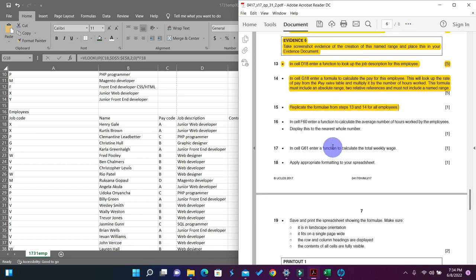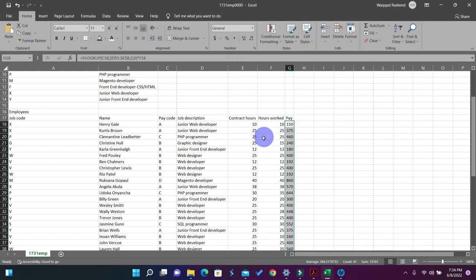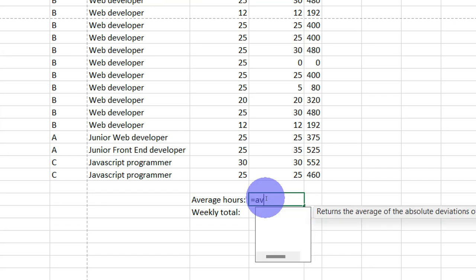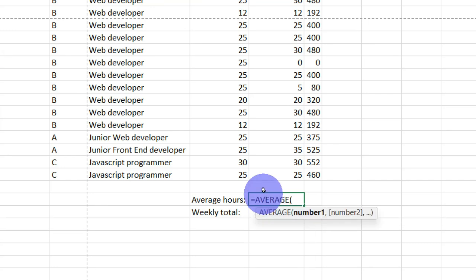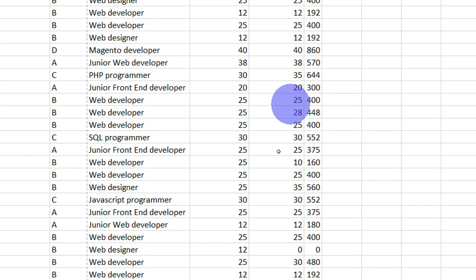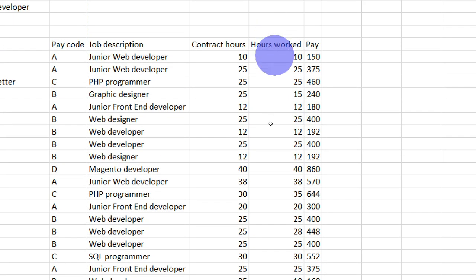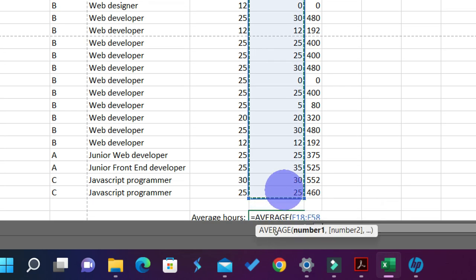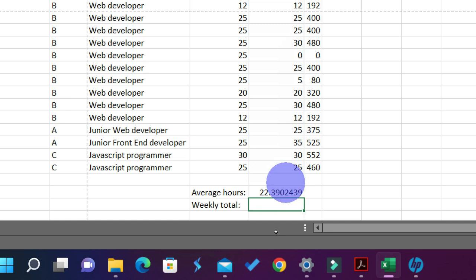In cell F60, enter a function to calculate the average number of hours worked by employees. Display this to the nearest whole number. So in F60, we have to calculate average hours worked. For that reason, it's very easy. Equal to, we are going to write AVERAGE, and for hours worked, we have this entire range. We have to select the entire range up to this point and then close the bracket, press enter.